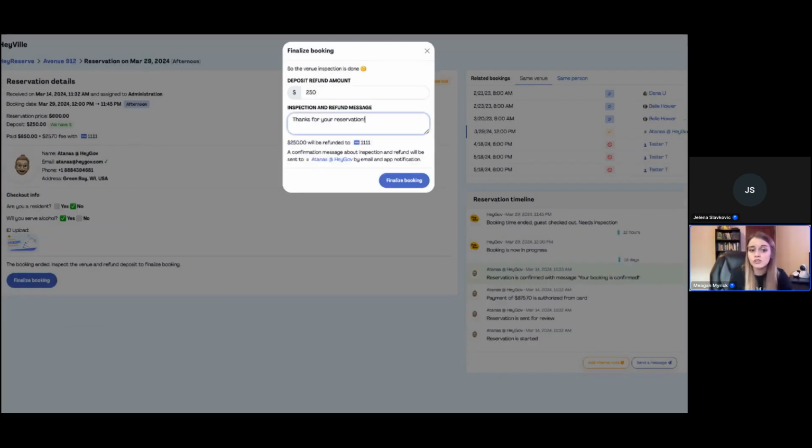And then this is after the event is over with. You go back to the same place to return the deposit. It's really easy. You just click finalize booking. It's going to have the amount pre-filled. You choose how much you want to refund here. So it can be less. Maybe they broke a chair that you provided for them.